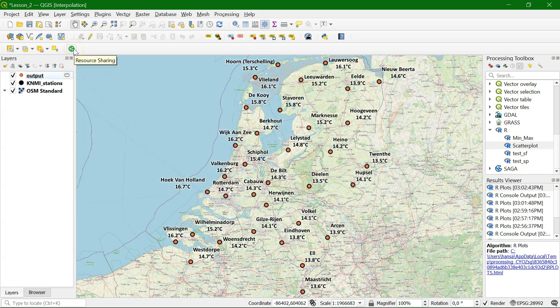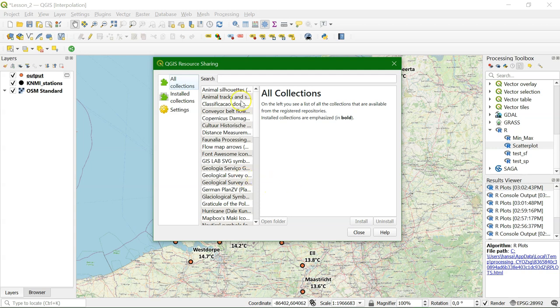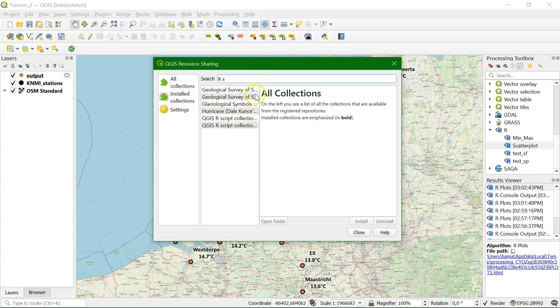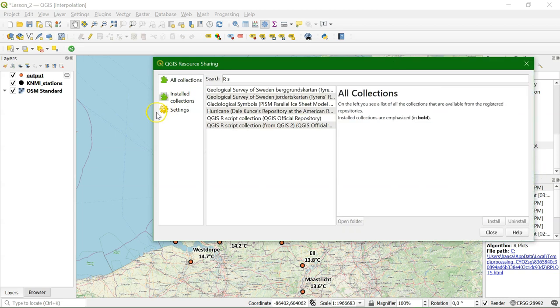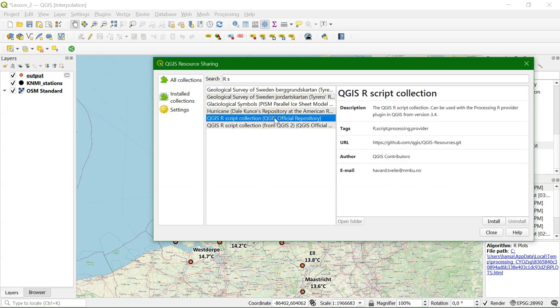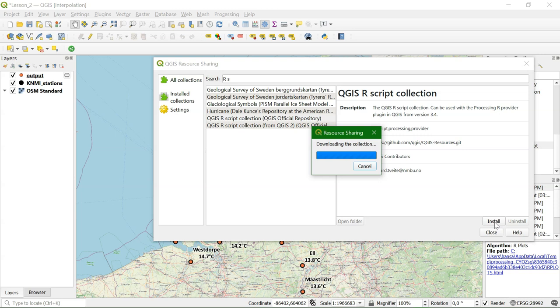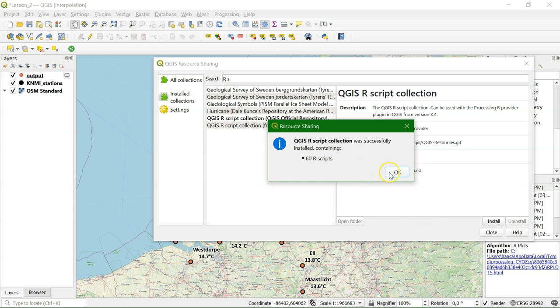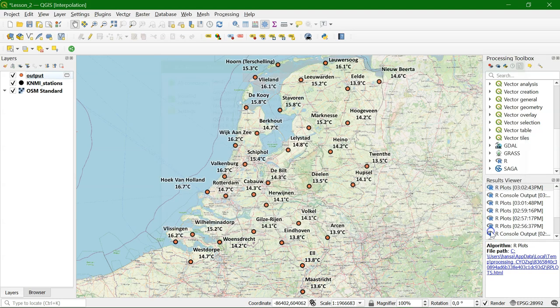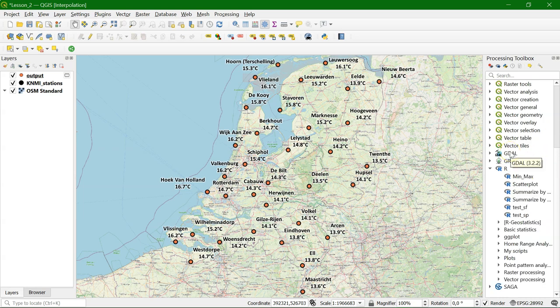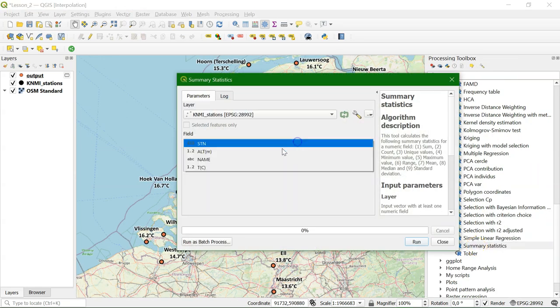Now we can find a little green button in our toolbar, which opens the resource sharing dialog. And there you can search for R scripts. And there you can find the QGIS R script collection. And click install to add them to your processing toolbox. And then 60 scripts are added. Let's see if we can find them. And there they are in different categories. So that's very useful. Let's try the summary statistics.